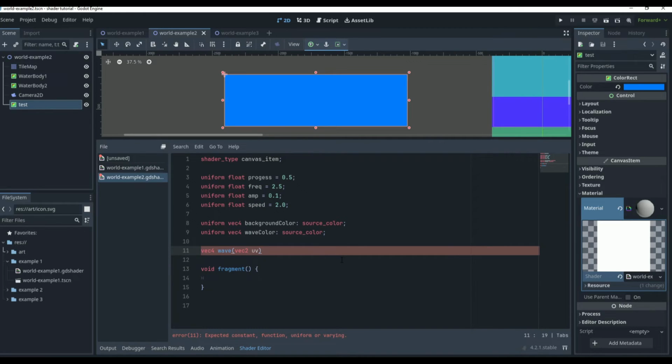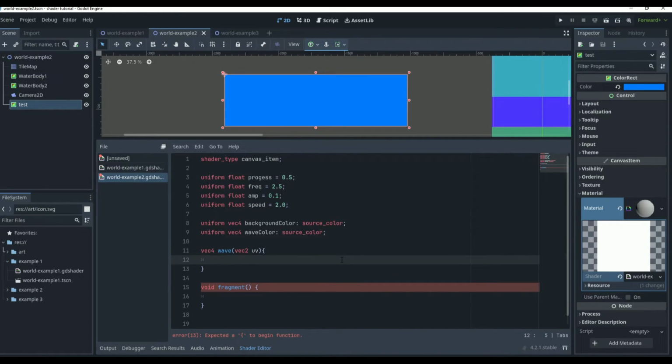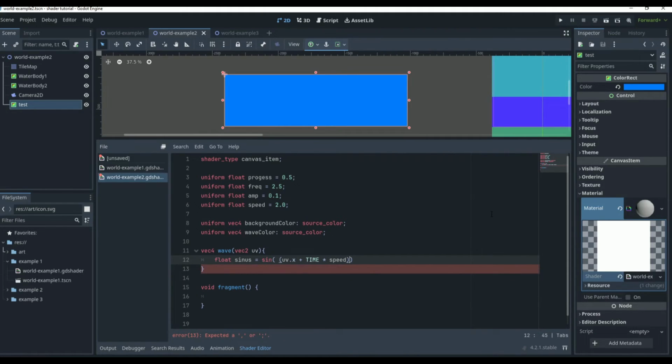So we'll pass through our UV variable, and then we can do curly brackets, and then we can say float sinus equals sin, and inside of here is going to be uv.x plus time times the speed of our wave, which is our variable, and then we're going to want to times this by frequency. And this equation that we're putting together right now is a basic wave equation, like a sound wave equation that you can find in physics or anywhere, right? This is kind of how a sound wave is put together.